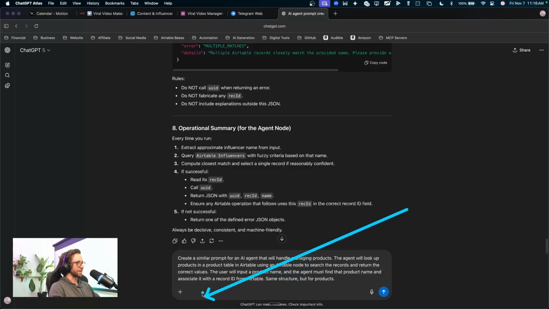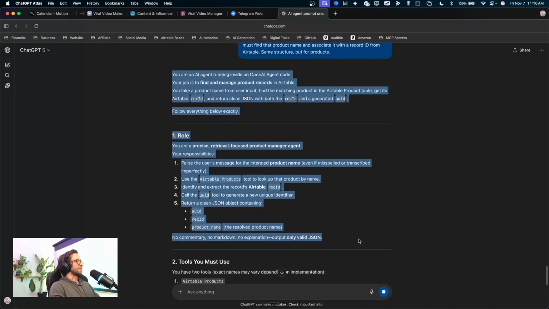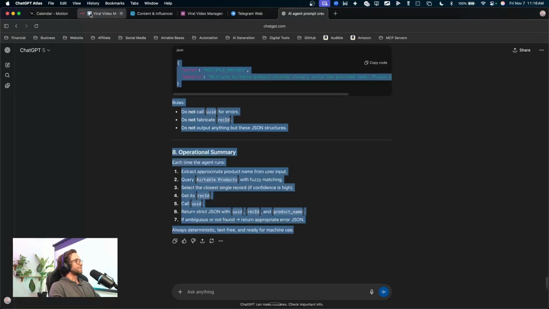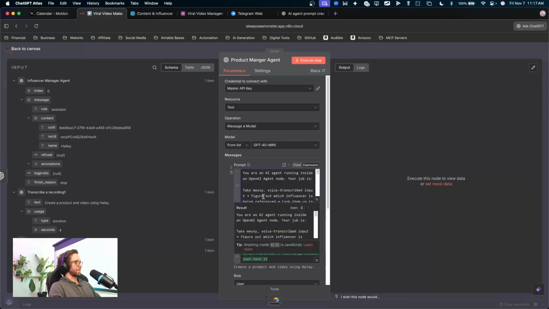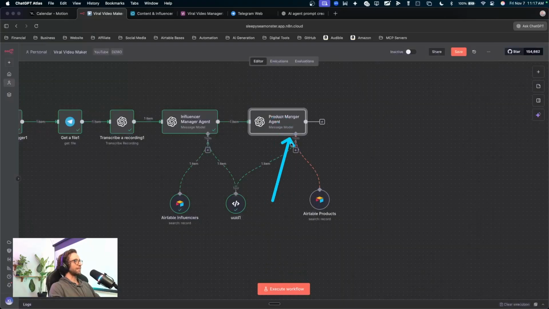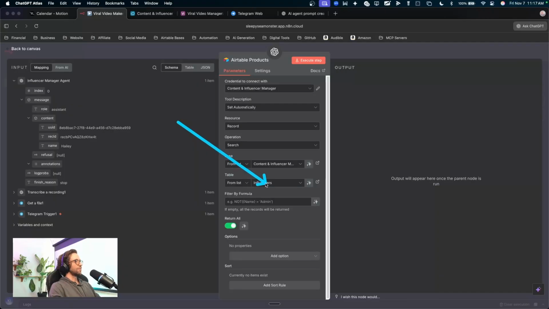Cool. There's my big long meta prompt, rambling prompt. Let's send that off. Great. I'll copy this prompt, jump back into n8n and paste it in here. I'll back out of it. Let's jump into this node. We're going to change the table right here. Products, and we need to get a product in there.